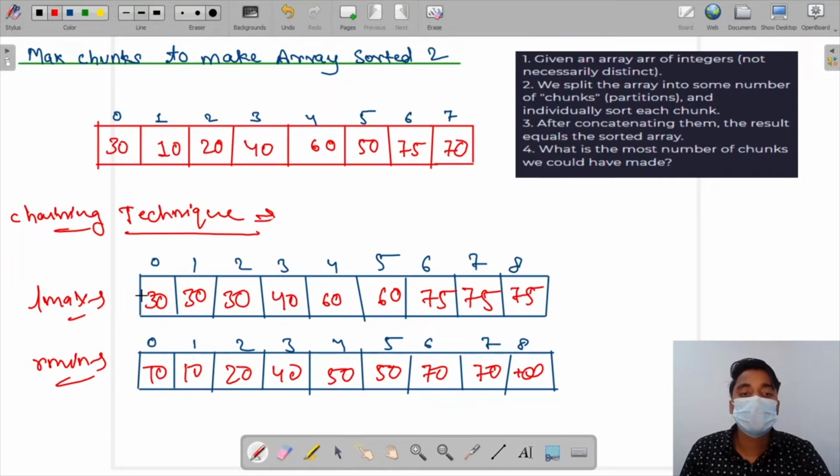So we are going to use these values to find the range of the elements, how far it can go to make the chunk partitions. So here, if we are at this position, this means from 0 to 4, this is the L max value.